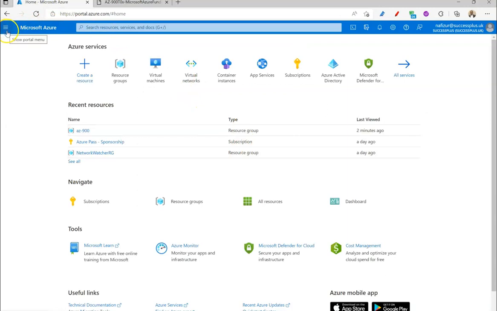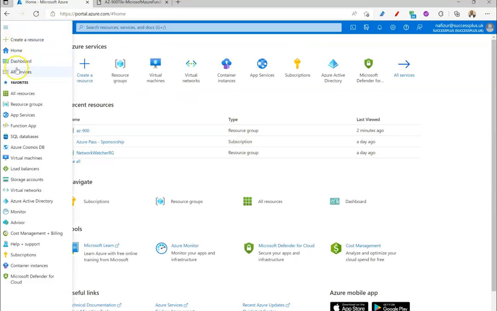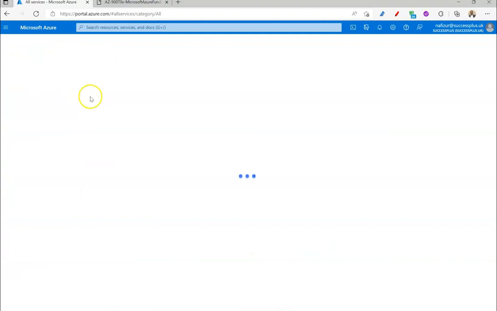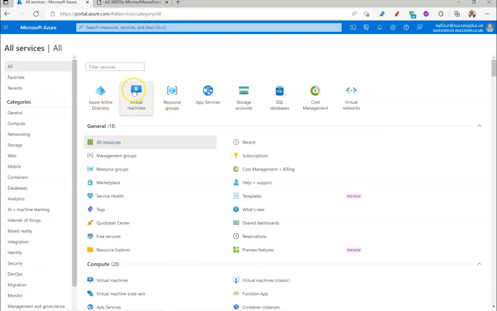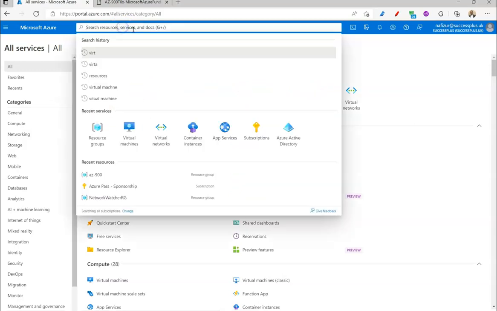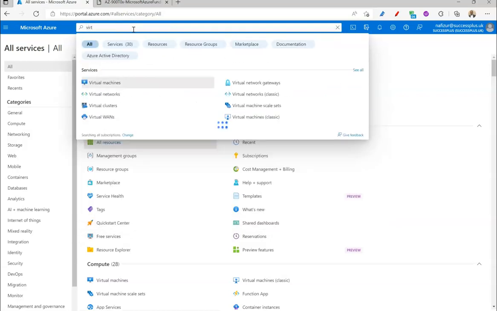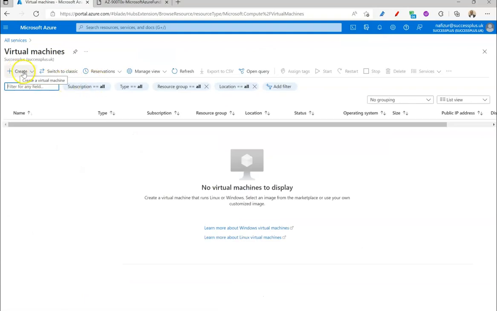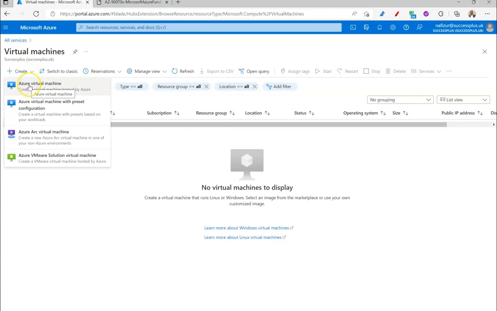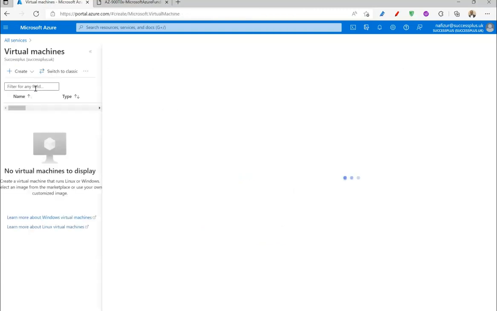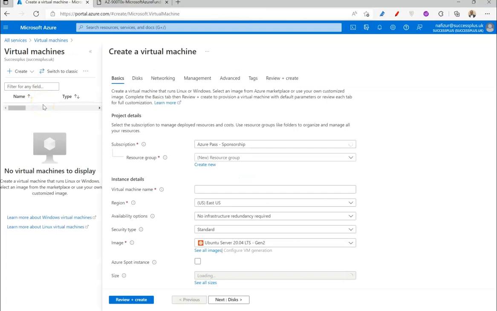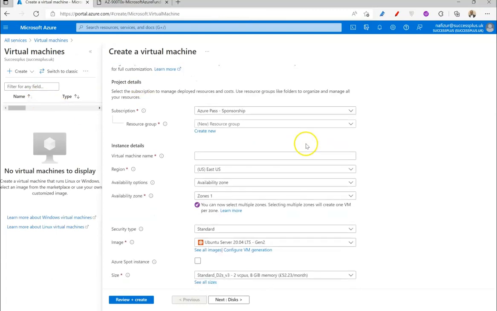Let's get cracking. So on the top left hand corner, on the 3 lines, if you click it there, a menu will come up and you select all services. And there's a virtual machine from here. Sometimes the virtual machine might not be there. If it's not there, on the top, type in virtual machine and it should bring it up there. And then we're going to create virtual machine. So click on create Azure virtual machine. And we're going to fill in the tabs.